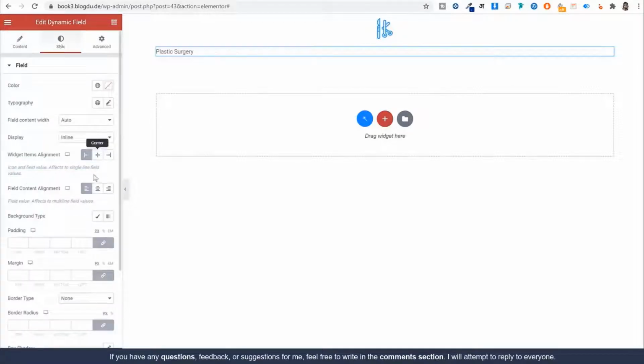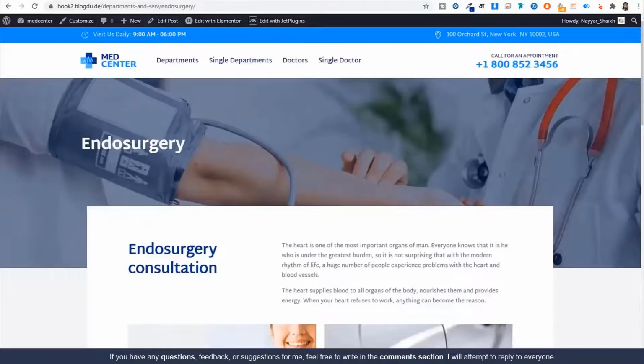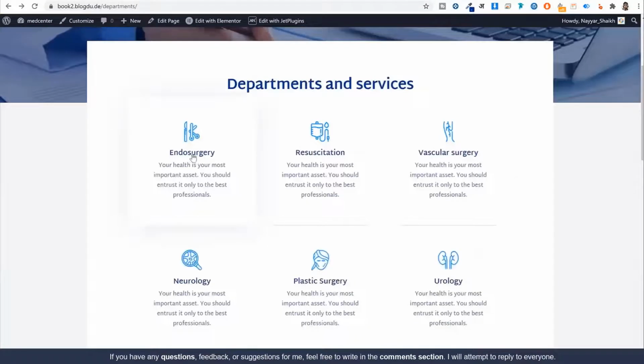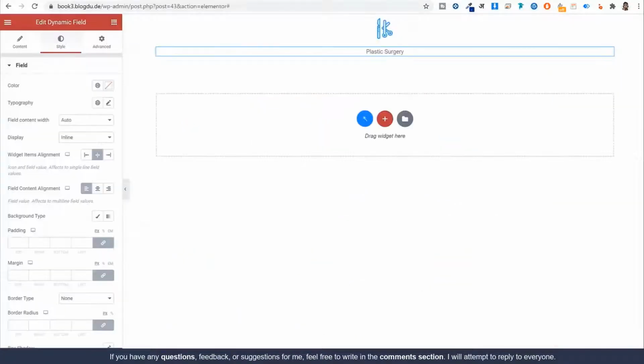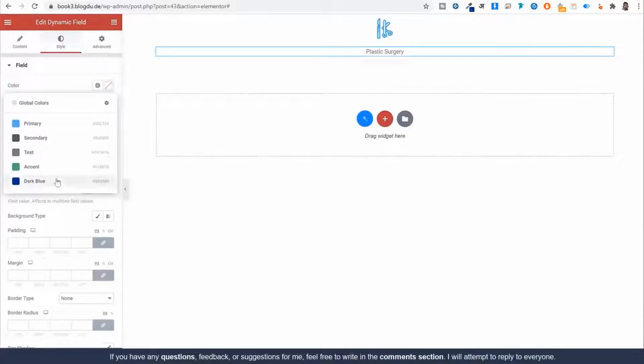So go to style. First make it center. So with the widget item center. Now change the color to this. Where is that gone? Here it is. All right, not back. So the color is this dark blue color that we have already saved. So we don't need to type in that color code. We can just click on this globe icon and select this dark blue color.